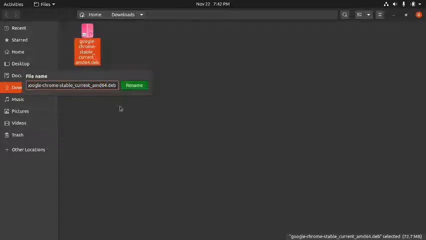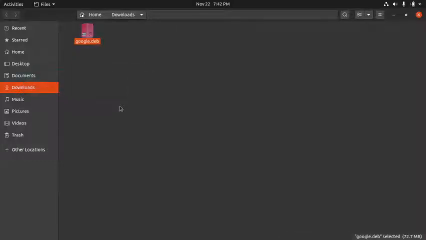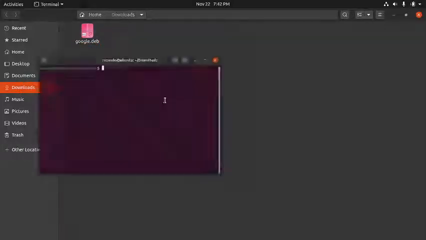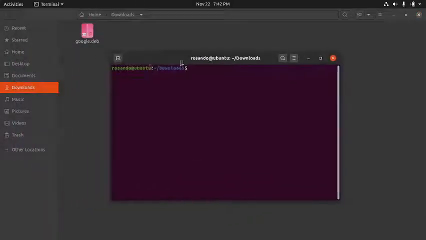Now this is a DEB file, and what I'm going to do is install it using my terminal. I've just shortened the name a bit for it, just so that I can work with it easily. So all I have to do is use the command sudo apt install, and the path for the DEB file. In this case, it prompts me for my password.